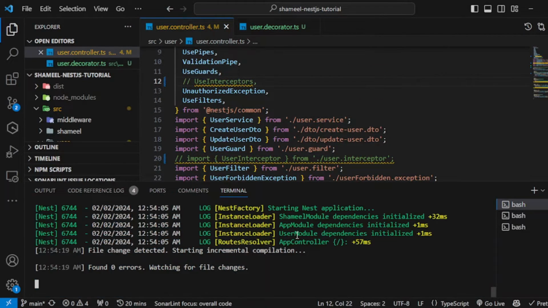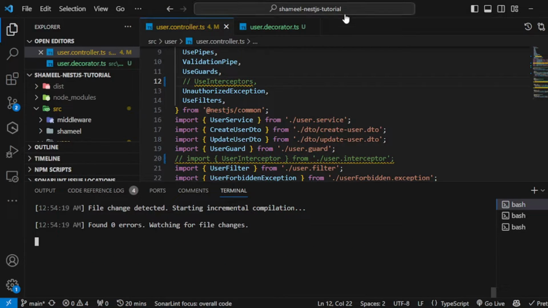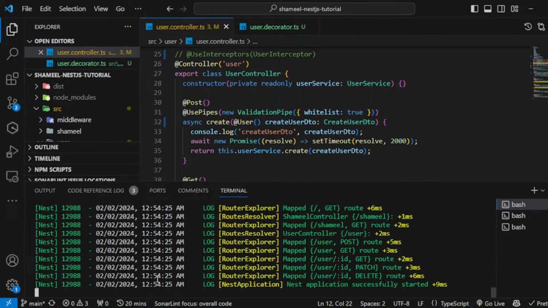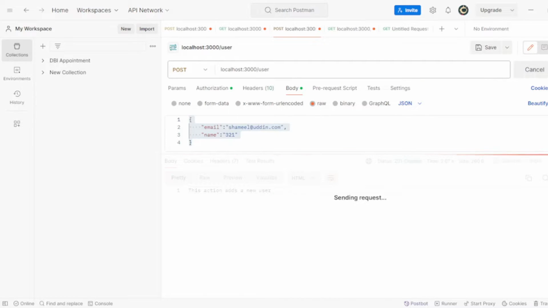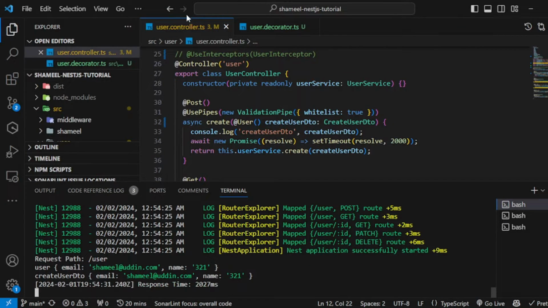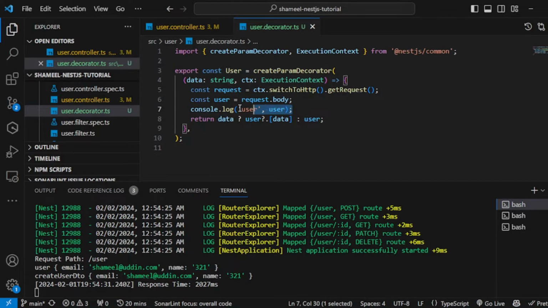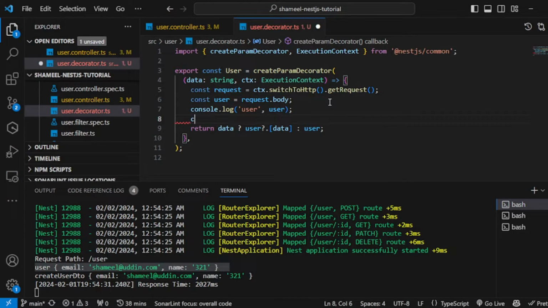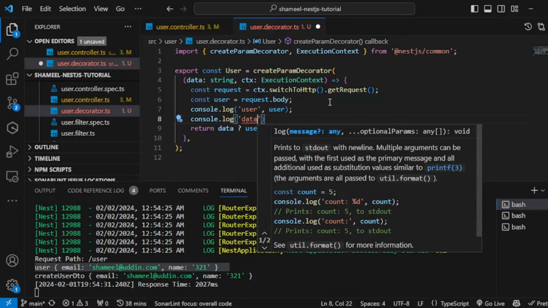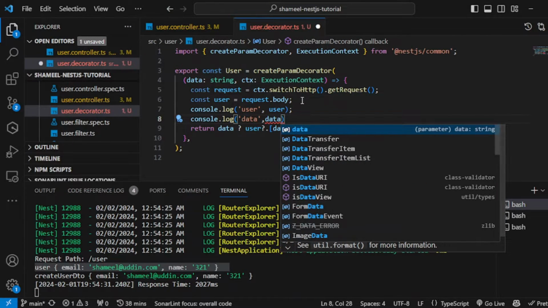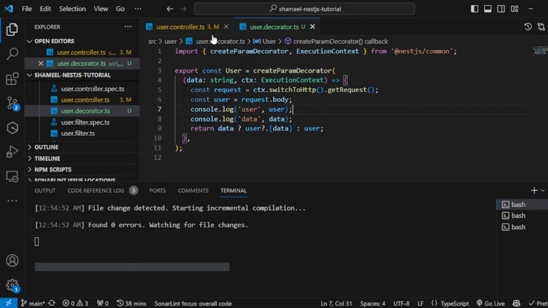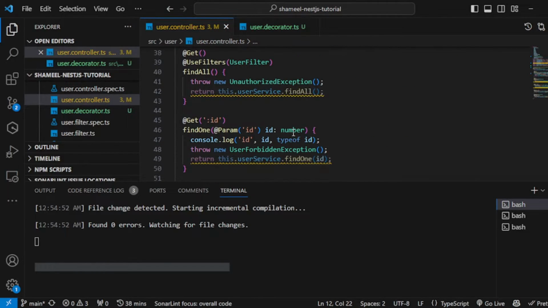Let's see. So let the server restart, and now go here and hit send. As you can see, if I go here, this user is logged out as this. Okay, so now we are getting the user's data perfectly. Now I will try and explain what I mean by this. Okay, so console log data, data. So if the data exists, then I must show you an example like this.